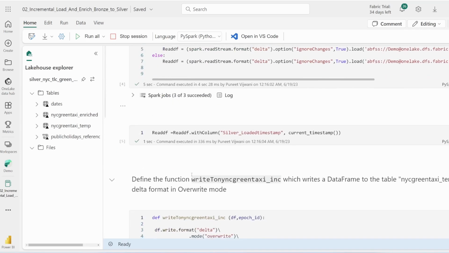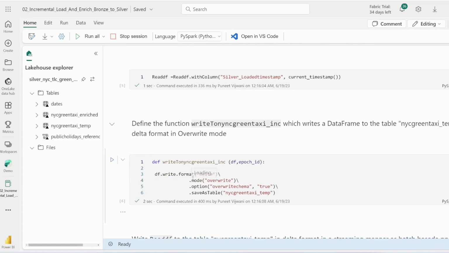We then define a function here to write the data frame to the NYC green taxi underscore temp, which is our intermediate layer, into Delta format in an overwrite mode. So every time a new increment comes, instead of upserting them into the silver layer, we store them as an intermediate layer, hence capturing the changes. If the notebook fails at this step, it can still pick up where it left off, maintaining the consistent state.